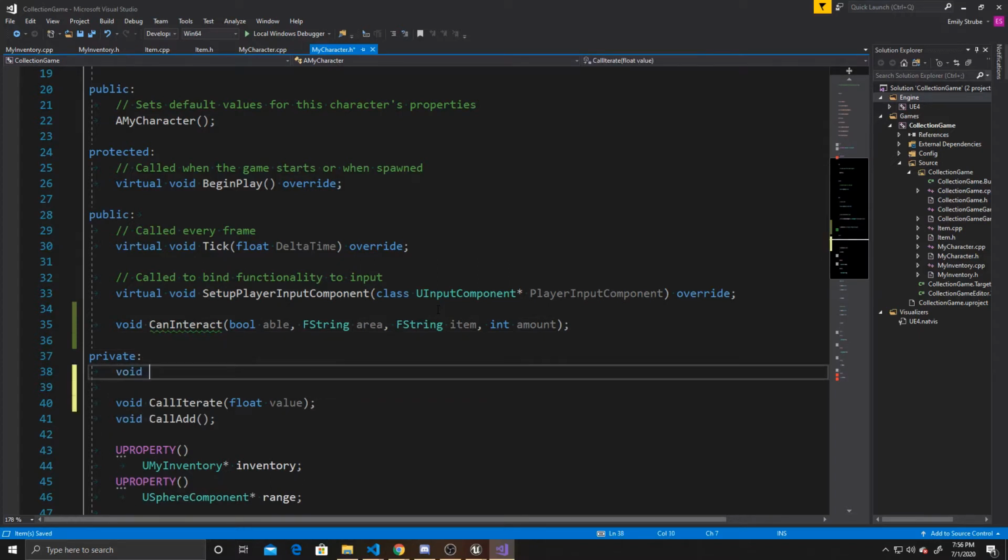Both of these will be void. The first one I'm going to call interact. And this is the function that we'll end up calling whenever we click on our F button, and this will allow us to tell the character controller whether we should go ahead and interact with the area or determine if we're cutting the interaction short.